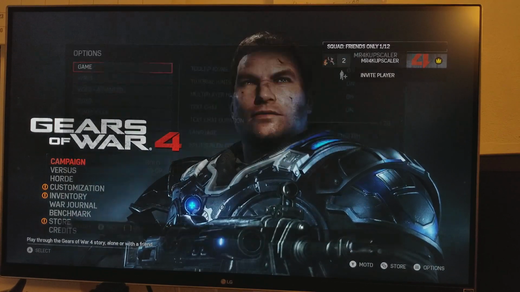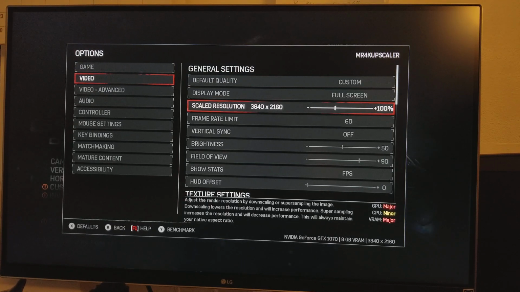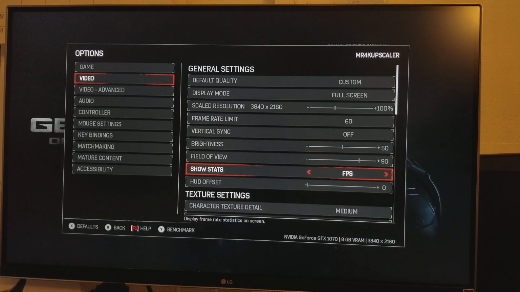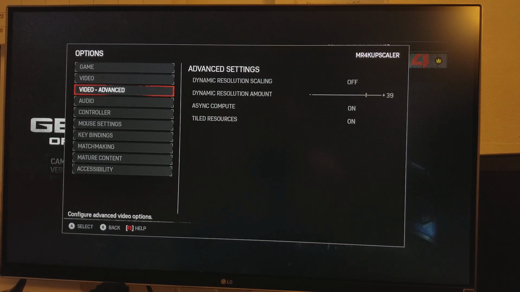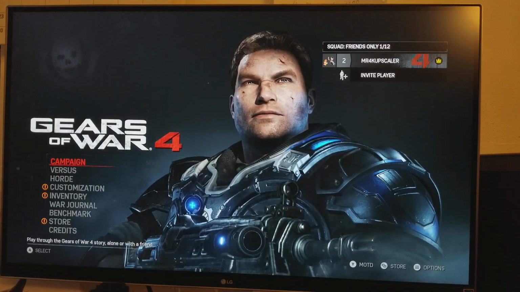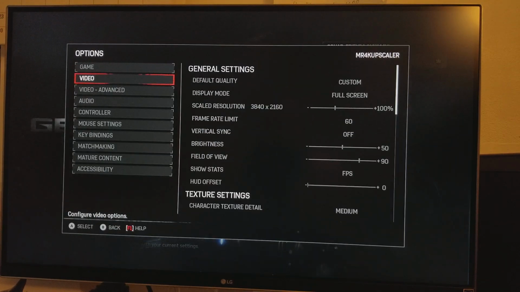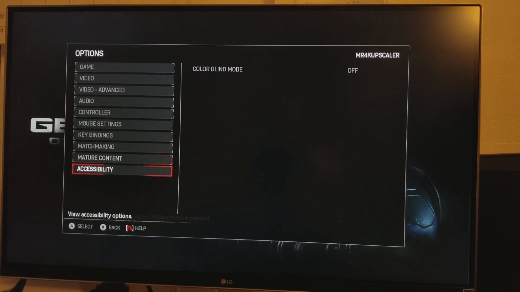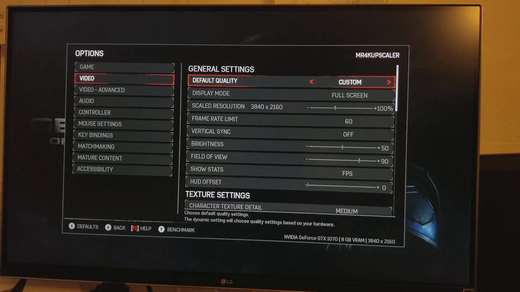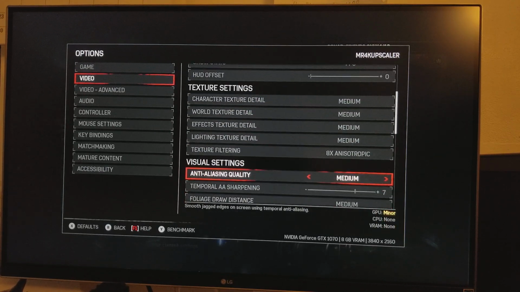First things first, let me show you that this is running at 3840 by 2160. Vertical sync is off. Dynamic resolution scaling is off. And I'm running it on high settings. That's pretty much what I'm running it on right here. It's custom settings, kind of medium to high. Here, let me show you what I'm talking about. Medium, medium, medium, medium, medium.